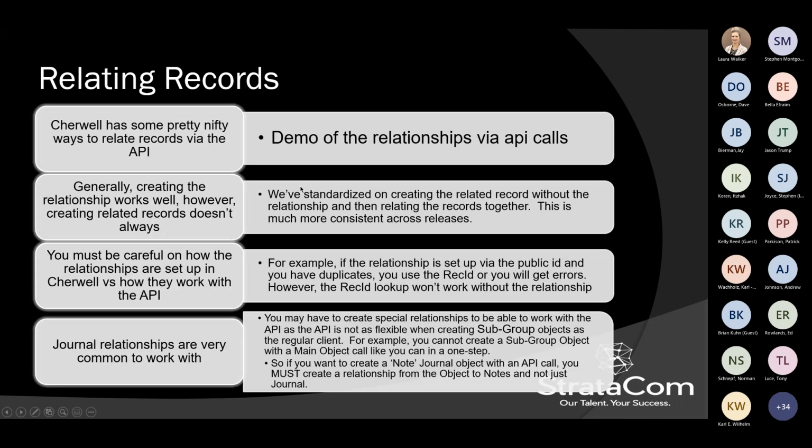Okay, so the relationships. Cherwell has some pretty nifty API calls for relationships. Creating relationships works well. However, creating related records doesn't always. So we've standardized on a methodology where we create the records and then relate them together. So we create the record standalone and then relate it together later. So you must be careful how the relations are set up versus how they work in the API, and journal relationships are very common to work with.